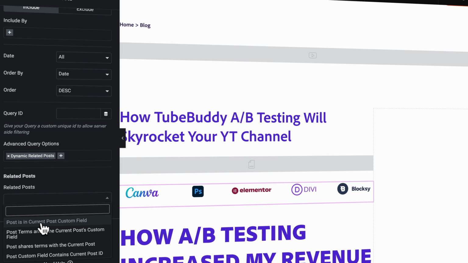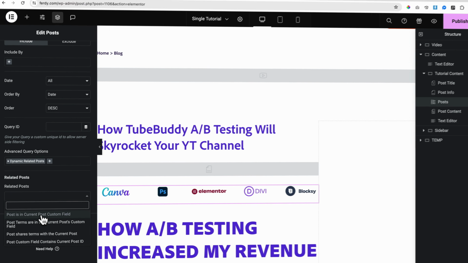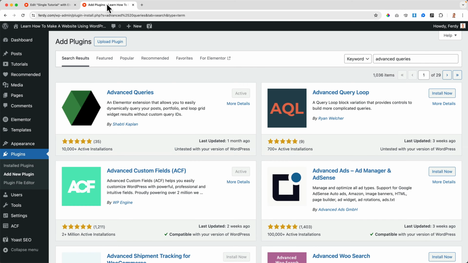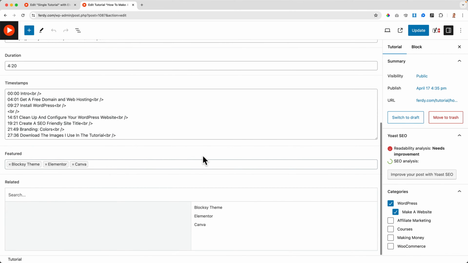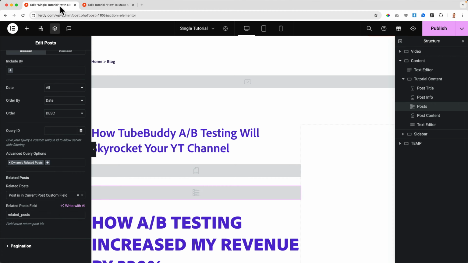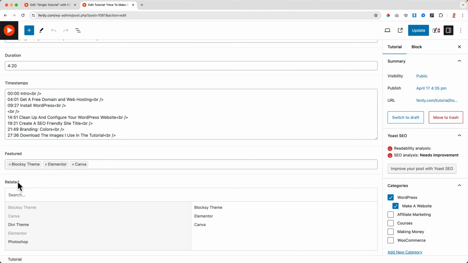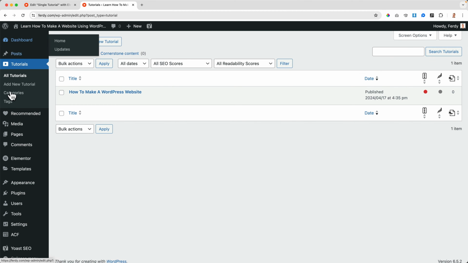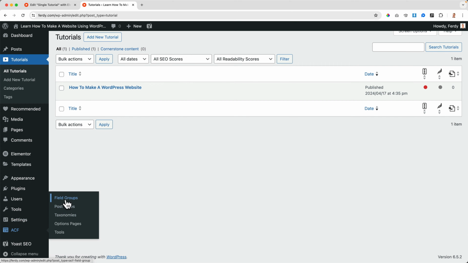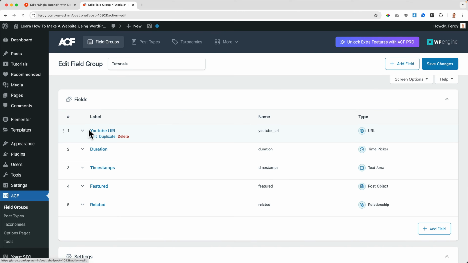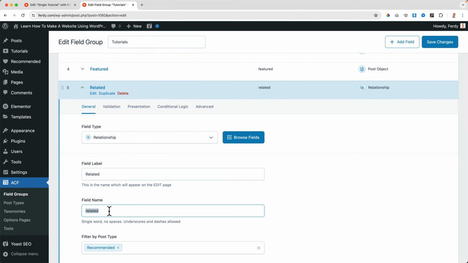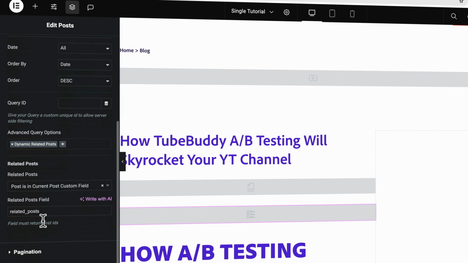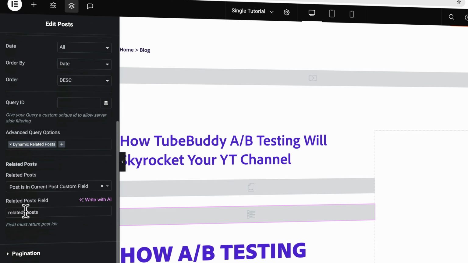The post is in the current custom post custom field, which is the case here at our tutorials. In our custom fields, there they are. But how are they called? Well, I know they're called related. So let me go back to advanced custom fields, field groups, tutorials, related. There is the field name related. So I copy this. And now I can scroll down and it says the post field is related post.